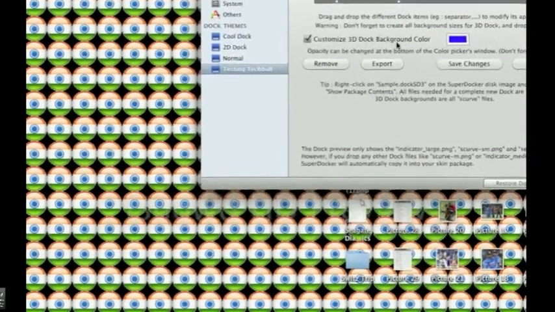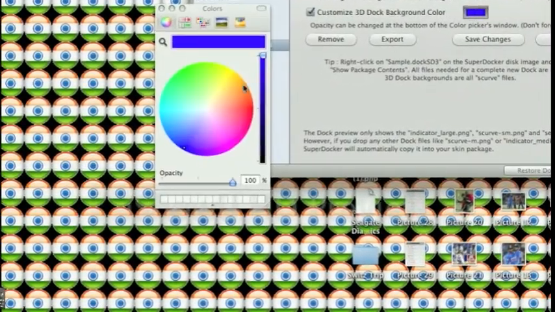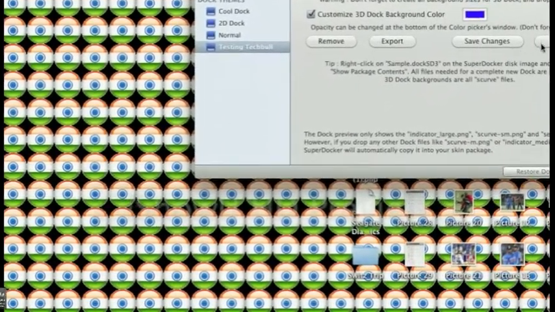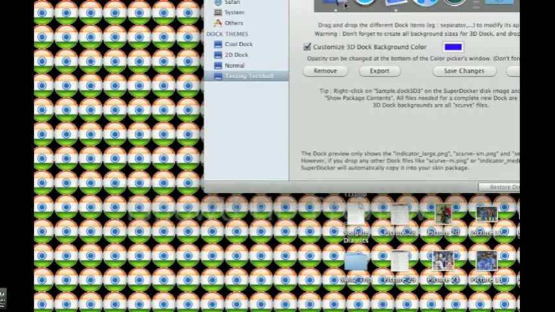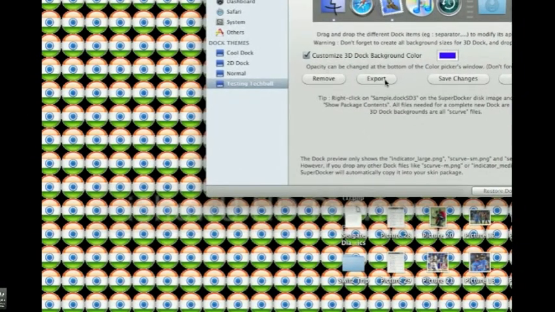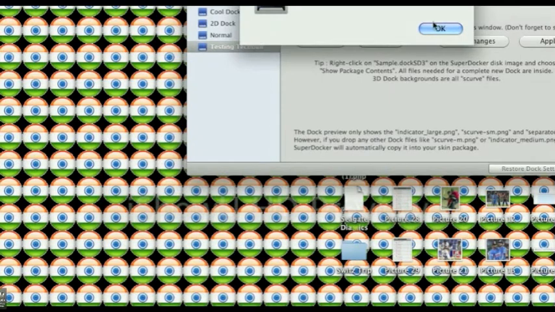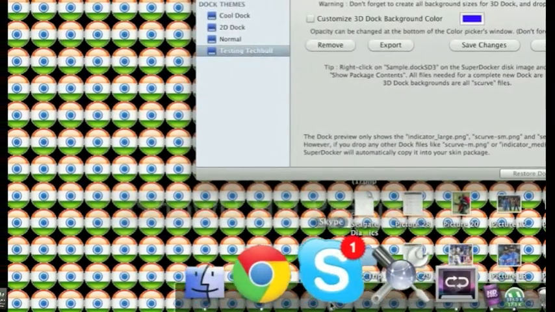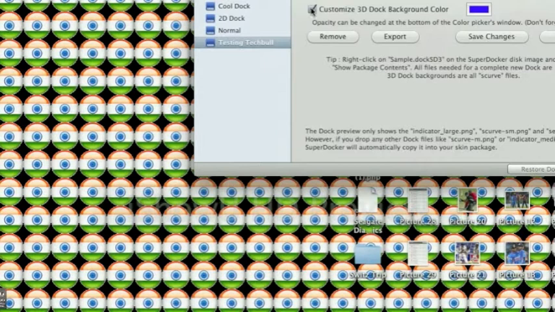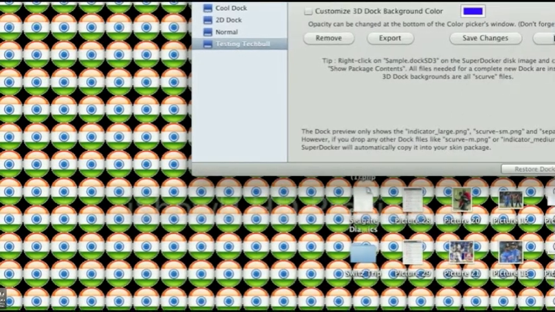You can customize the background color, so you can choose which color you want in the back over here, this area. I like blue. You can save your changes, you can apply them. I don't recommend downloading or putting any separators because they're pretty much useless. I'll just save the changes and I'll apply them, and as you can see, my dock is fine. Just customize it, save changes, and apply.